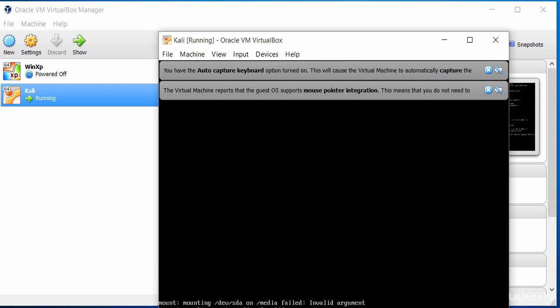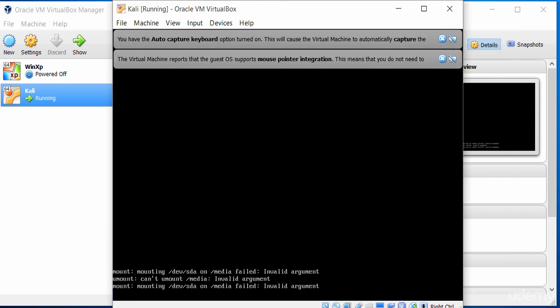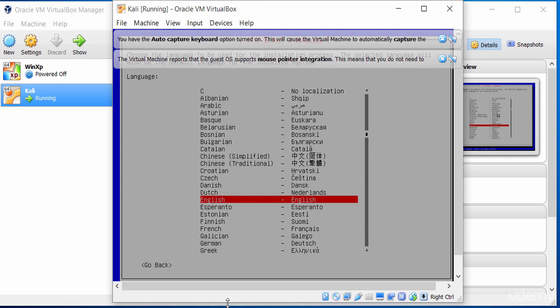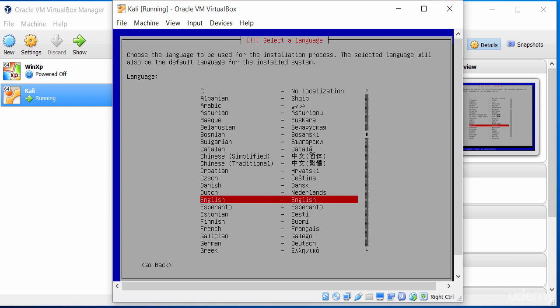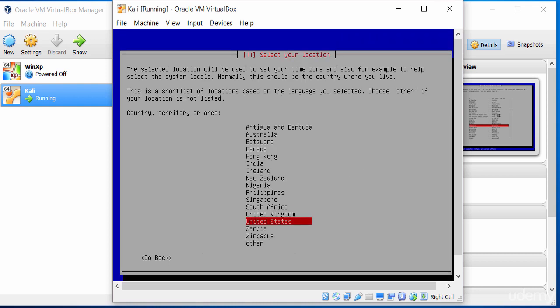So let's go through some of the options here. While this is installing, it's going to ask me to select the language. I will select English. Obviously, you can select whatever language that you're comfortable with. But for now, just click on English. I can select the region. Obviously, whichever region you are in, you'd select that. Right now, I'll select United States.